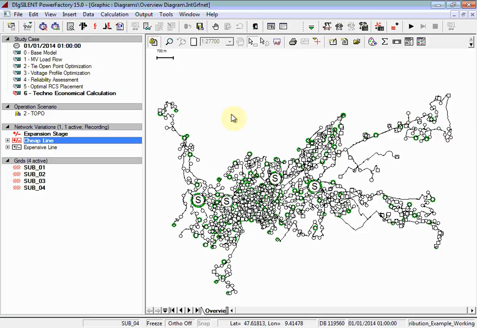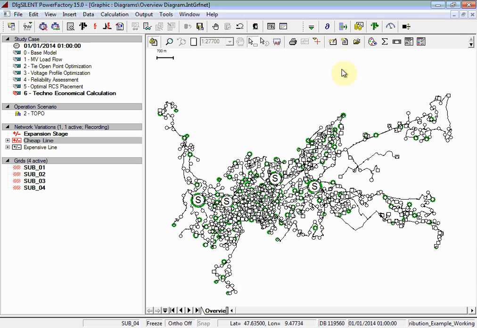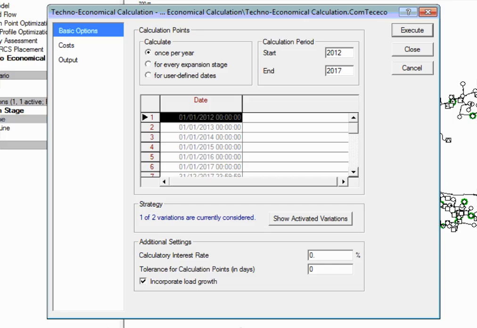We will now carry out a techno-economical calculation taking account of the new expansion. Find the Additional Tools toolbox and choose the icon Techno-Economical Calculation. Set the command to calculate once per year with a start date of 2012 and an end date of 2017.